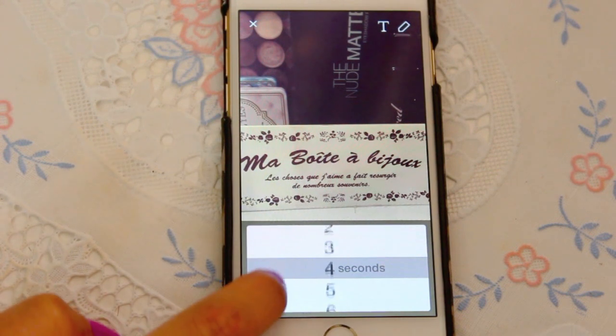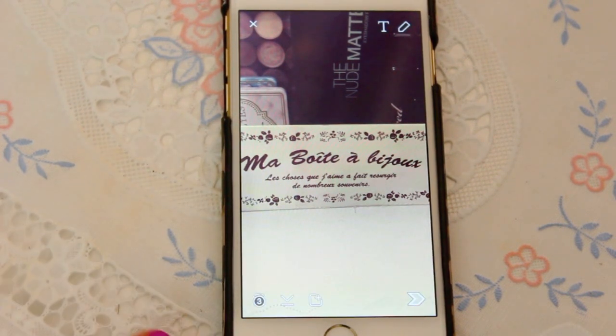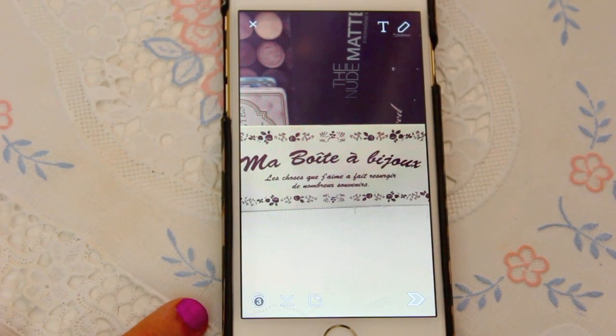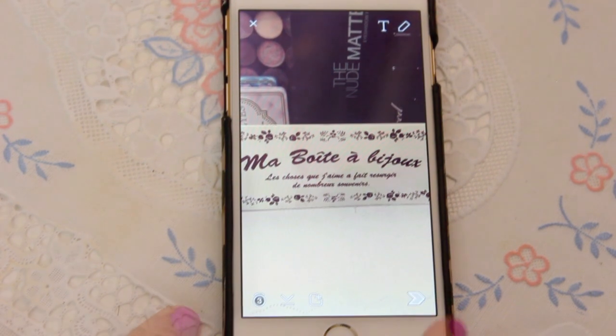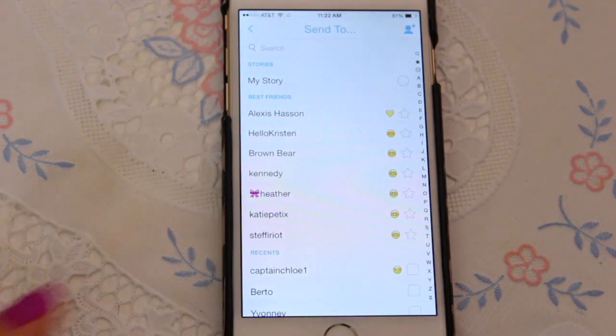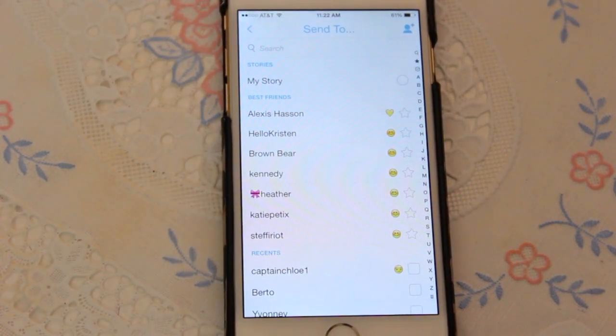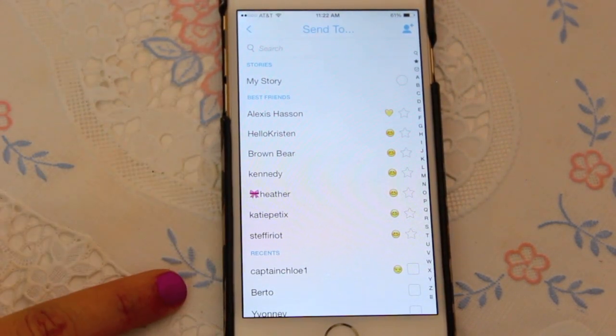I like to put it for about 3 seconds. I find that it gives people enough time to see it, and it doesn't make my story like 500 seconds long like it usually is. And so I'm gonna go ahead and just press the arrow right there, which is gonna take me to the next screen. So this is pretty much going to pick who you're gonna send this to.